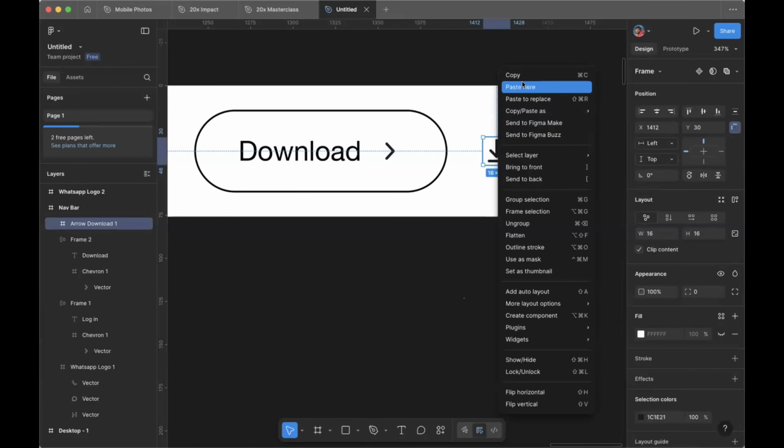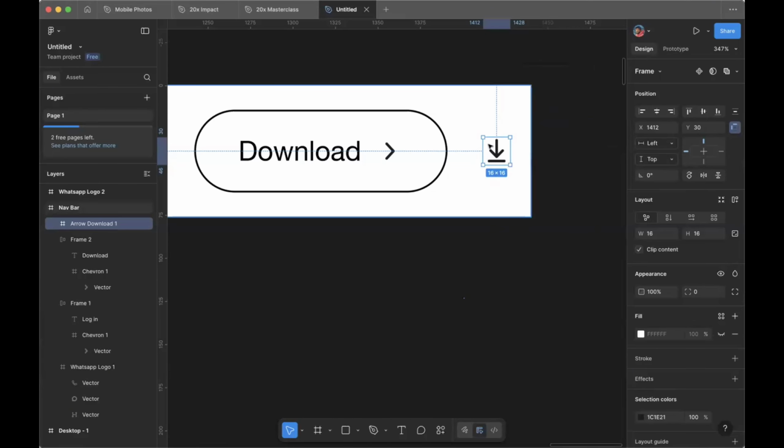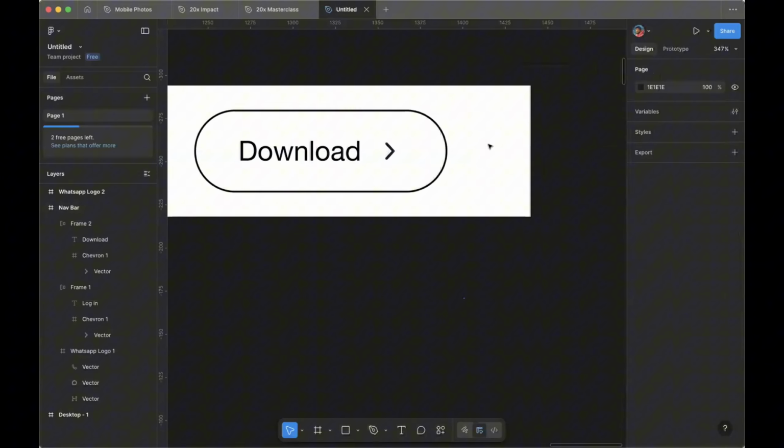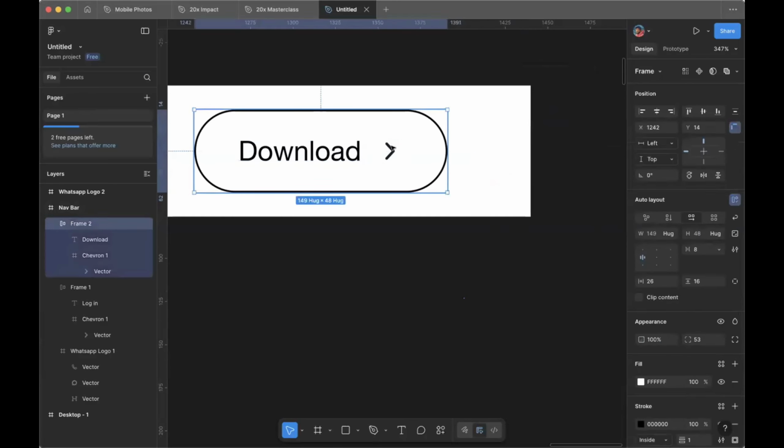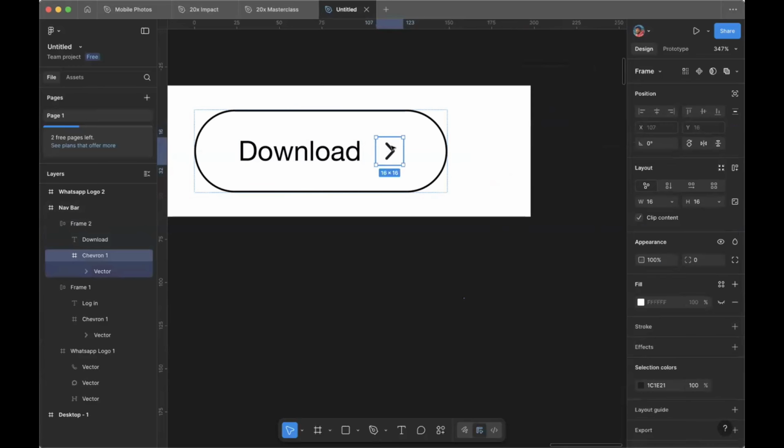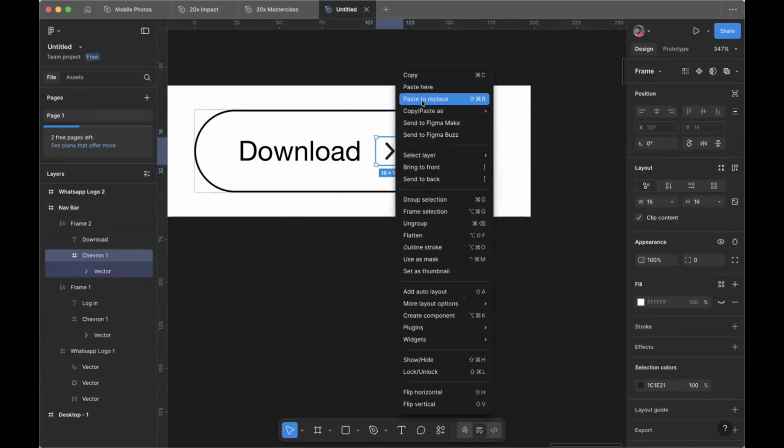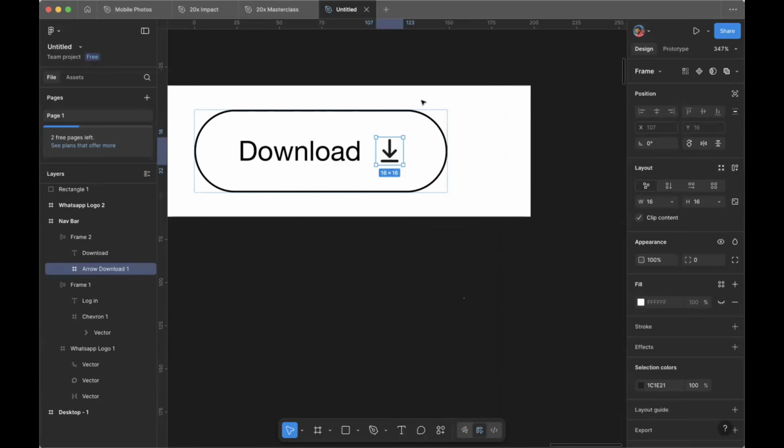Me, I like to cut. There's no cut on this list, so I use the keyboard shortcut Command X or Control X. It doesn't disappear, but it's on my clipboard. Then I'll click on this arrow, right click and I'll see paste to replace. You can either copy the download arrow or cut it, however you want to do it. But when you are pasting, you paste to replace.